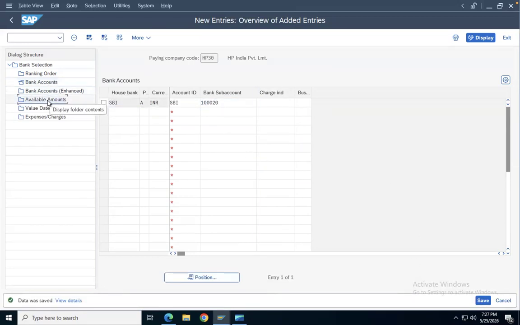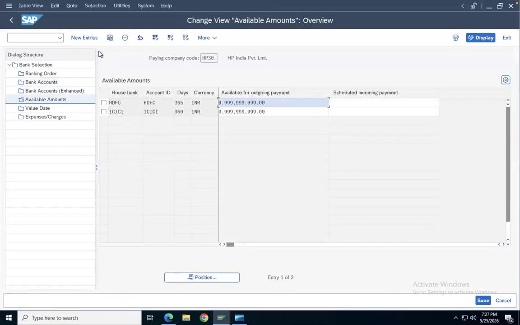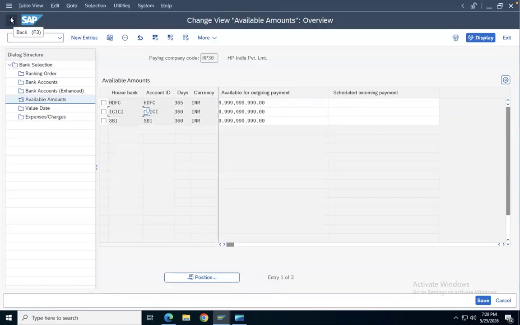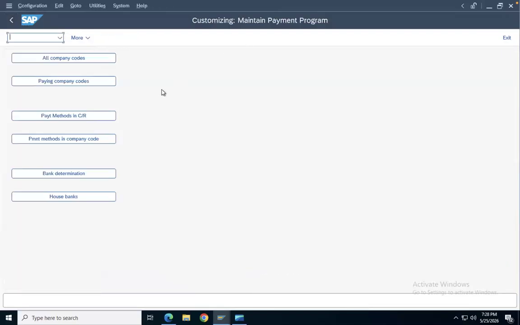and then available amount, we do available amount for your bank. So that also we have to do, right? Like how much amount is there, then only payment will happen, right? This many days we have to utilize. So I just give maximum amount just for learning. Okay, so the configuration is done, whatever was required for FBZP, automatic payment program.